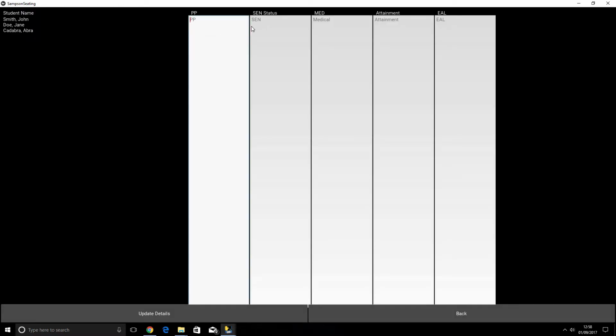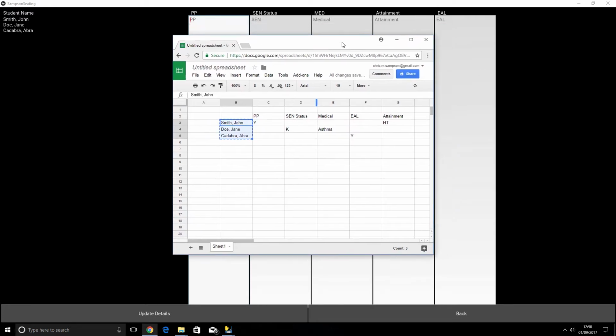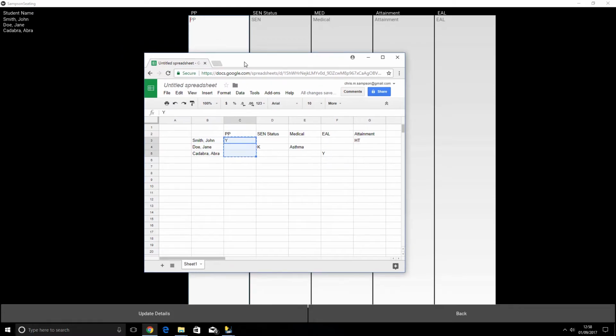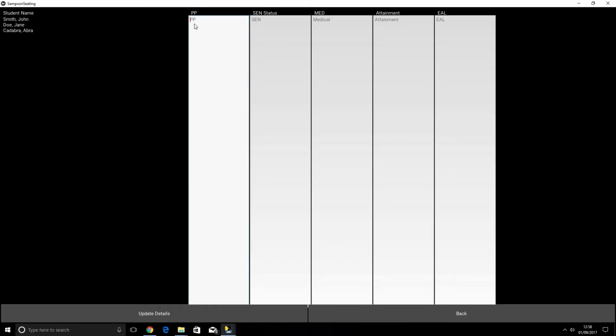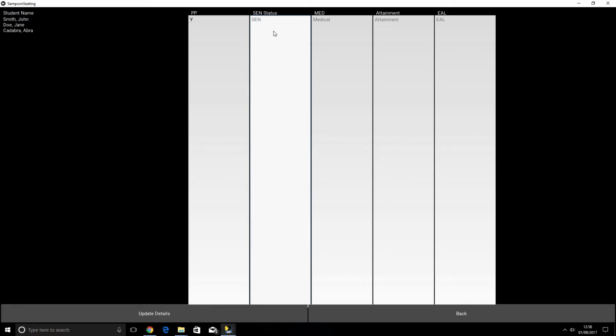Okay, or we could add some student details. Okay, so again we've got spaces for PP, SEN, medical, attainment, or EAL. If we look at the spreadsheet, PP, so I'll just make sure I copy that entire column. So Control C, highlight the whole column, Control C, and then click, make sure that the cursor is blinking at the top, Control V, and make sure it lines up. So John, PP, white, good. SEN will do the same. So highlight the area that you want, Control C, and there we go, make sure it lines up.